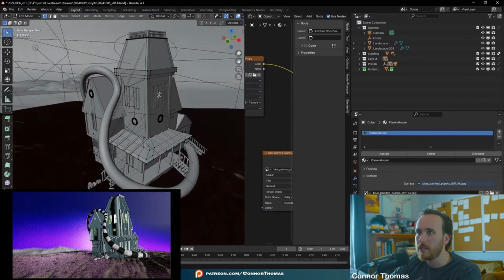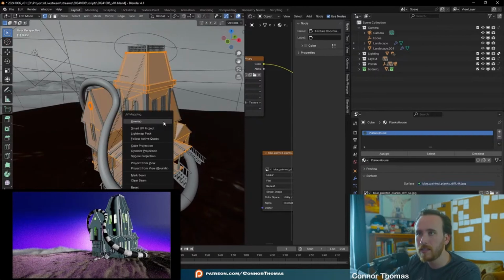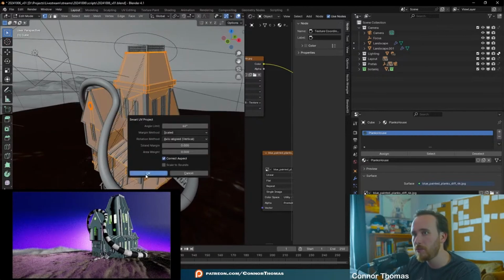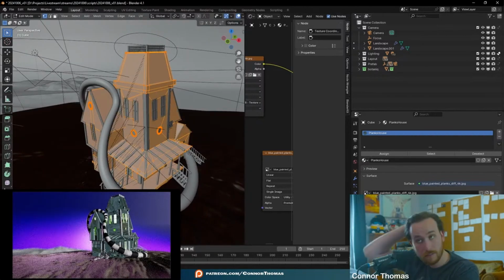Let's take our house here and select everything and then say Smart UV Project. Let's just see how this first does. Firstly, it does it really wrong. So we're going to spend a little bit of time doing UV unwrapping right now.